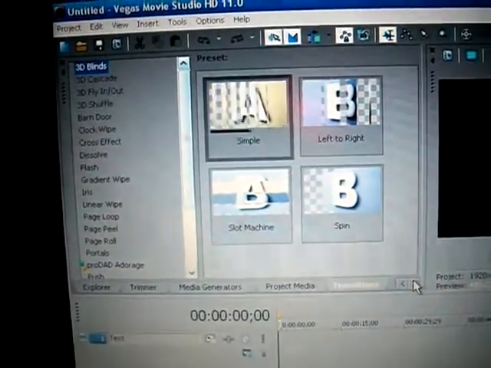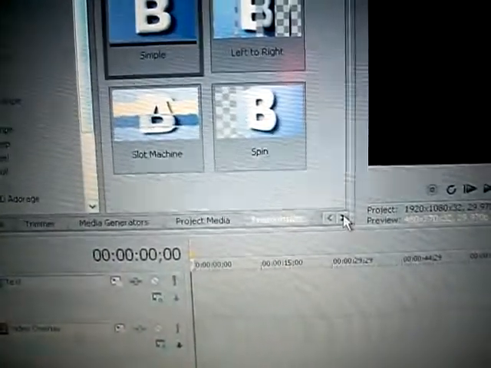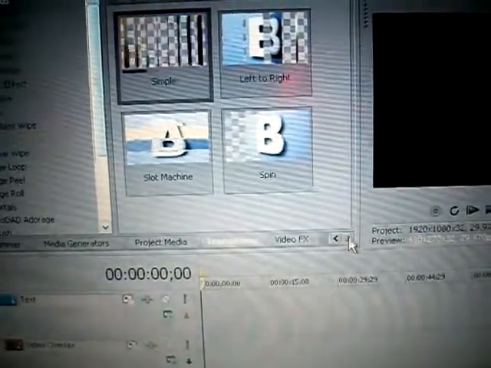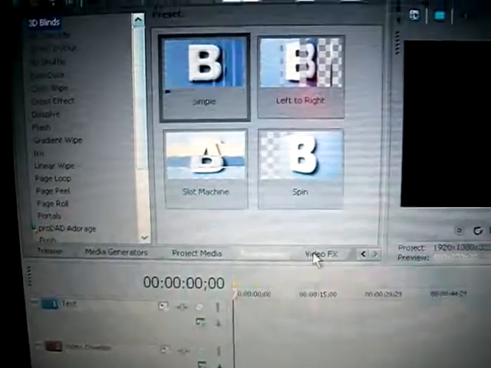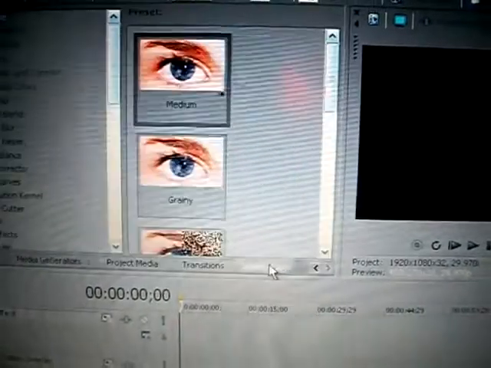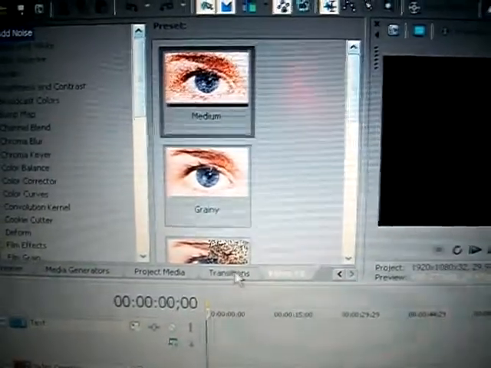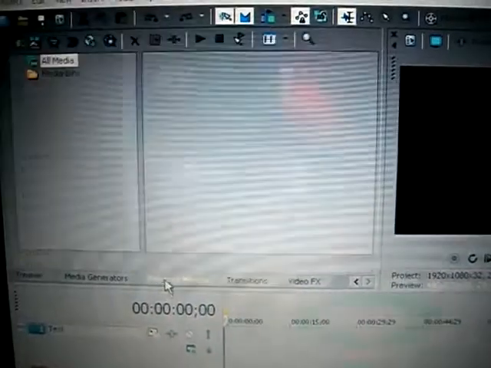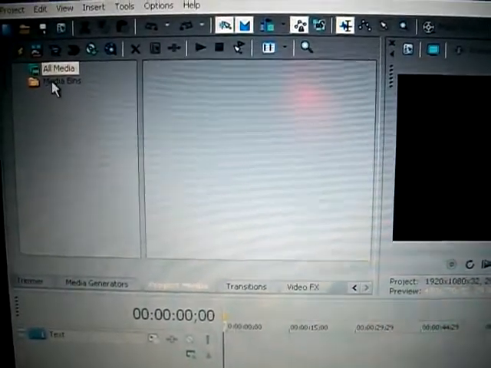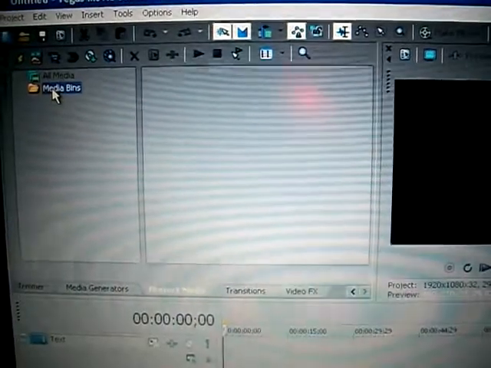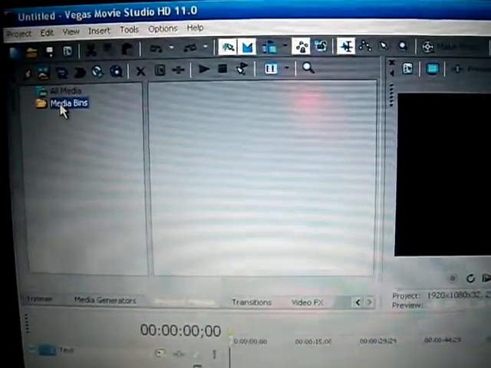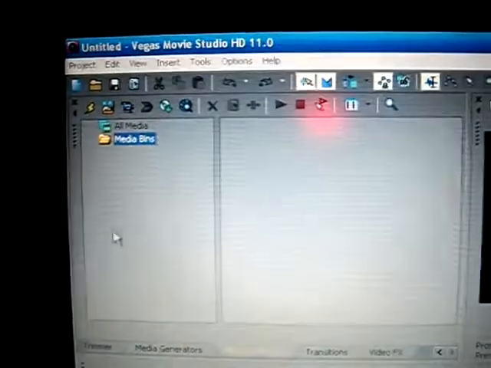And if you look at these arrows right here, when it's black like that, it means there are some tabs off the screen. Now, I have a rather small display on an old laptop, so it's not all going to show up. But you got your video effects, your transitions, your project media, which, if you put your media files into the media bins like this, that's where that would be stored.